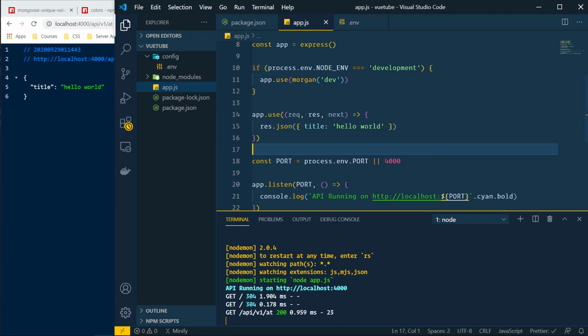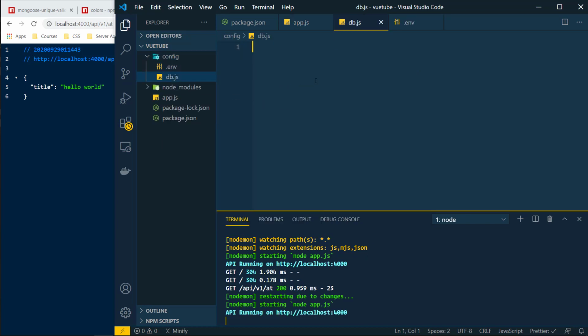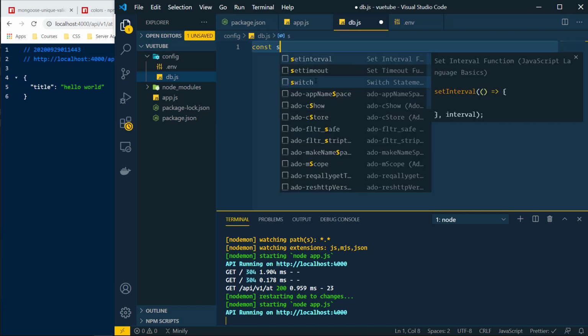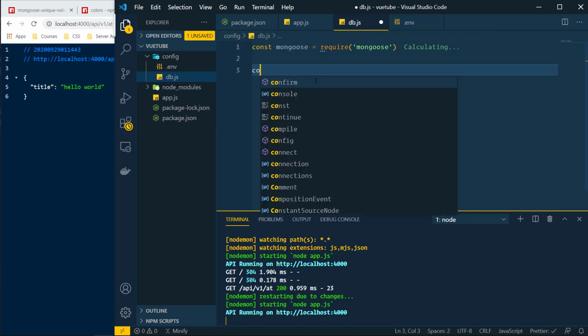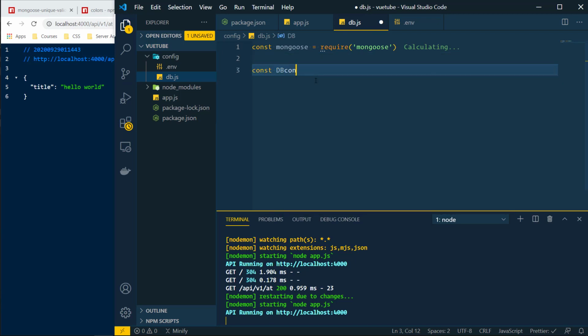We need to connect to our database. So we're going to create a new file here, and I'm calling it db.js, right? So in db.js, we're going to require mongoose. So const mongoose, I'll say require mongoose, right? Now with mongoose, I'm going to create a db connection, right? And we're going to use an async function.